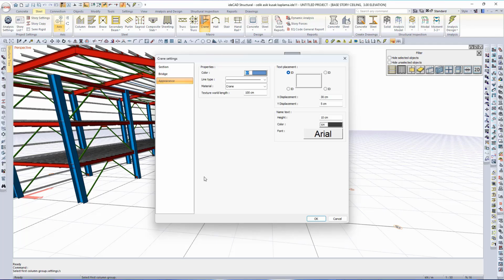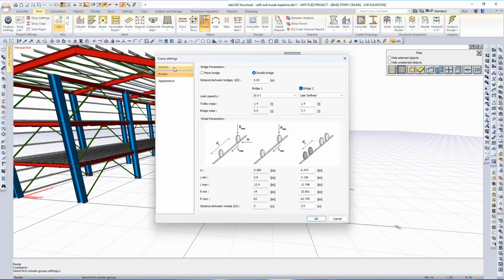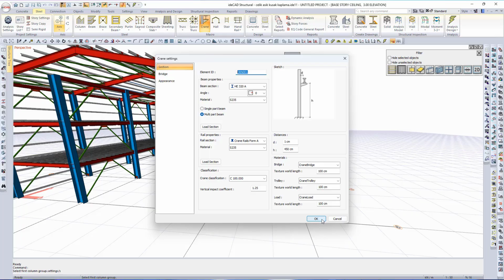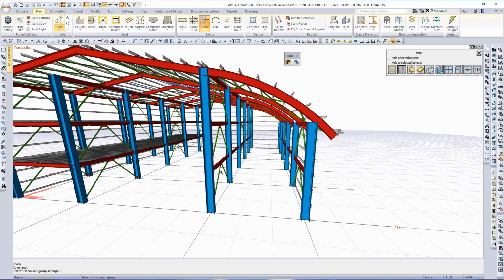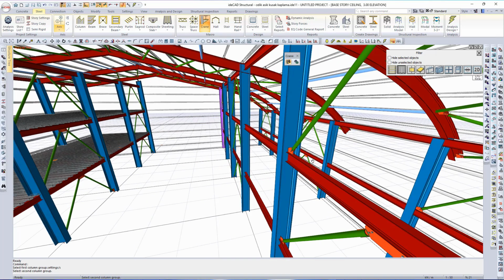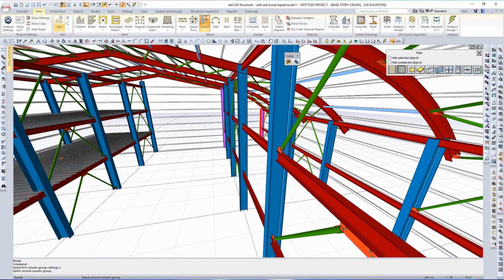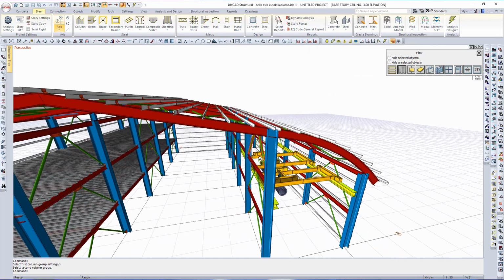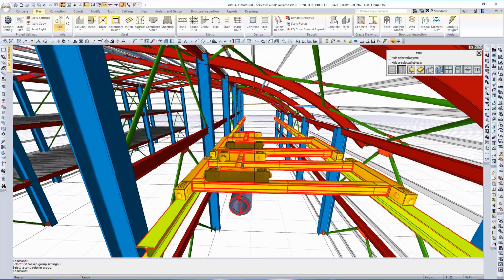The settings under the Appearance tab affect only the perspective view and have no impact on the structural model, so I won't focus on them right now. I clicked OK. Now I selected the first column on this span, then the last column on the same axis. Then I selected the corresponding first column on the opposite side, and finally, the last one. As you can see, the crane model is now complete.